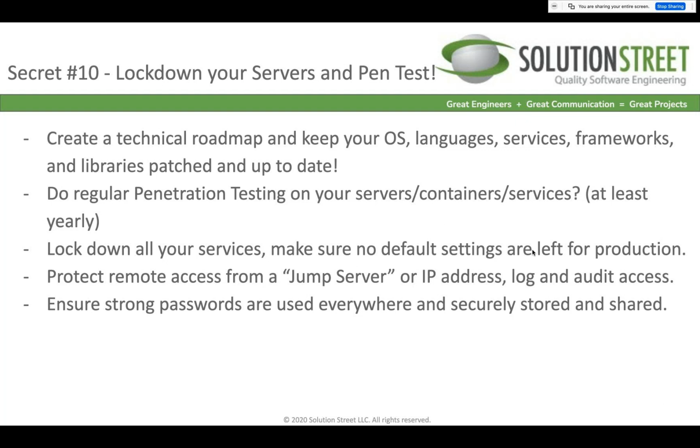And then last but not least, actually the most important, is creating a technical roadmap and keeping everything up to date. Keep your tech debt under control, upgrade your operating system, upgrade your programming languages, your services, your frameworks, your libraries. That's going to be where a lot of the bad hackers get in.